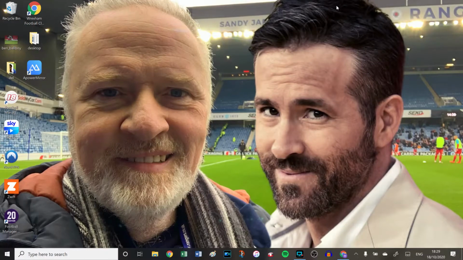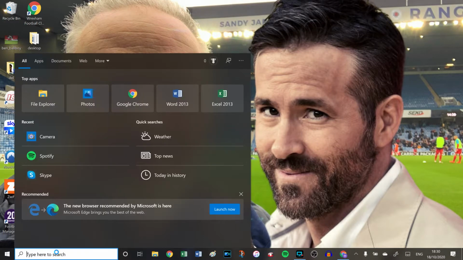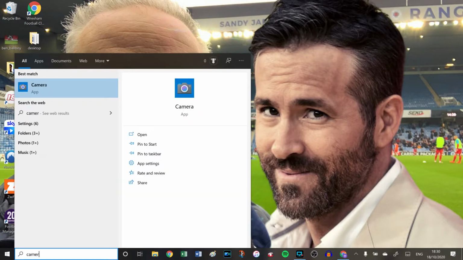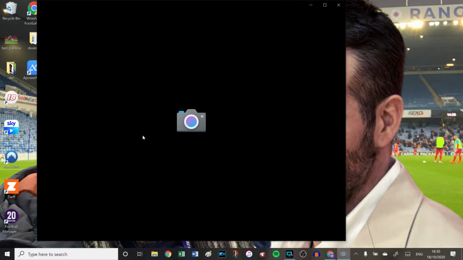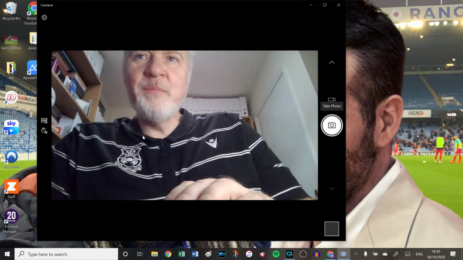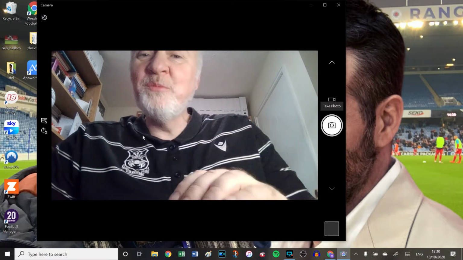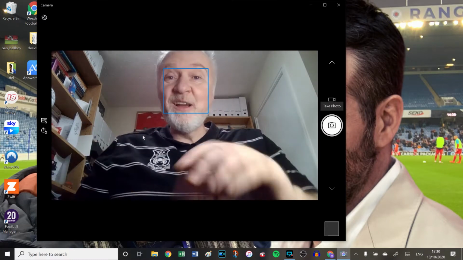Okay, so you're on my desktop now. That's just me and a friend at the football. If you are on a Windows machine, search for camera and it's going to come up there. So this is how you would do that: you type camera, it'll come up. If you've got a Mac, then you're one of the cool kids, so it doesn't really matter. You'll know what to do to get your camera up. I don't know how you would do it.